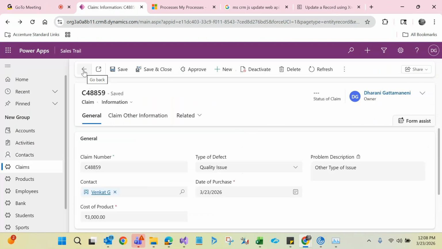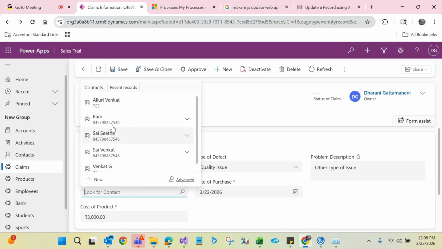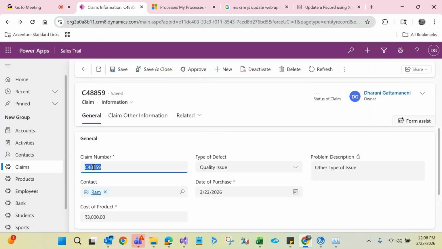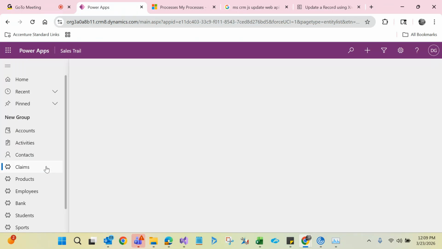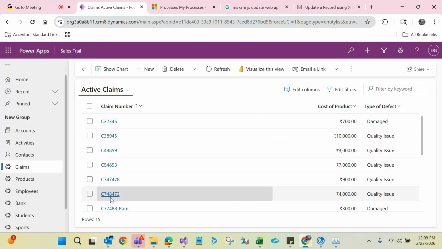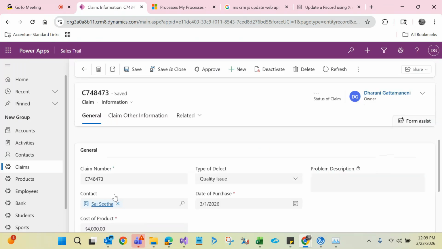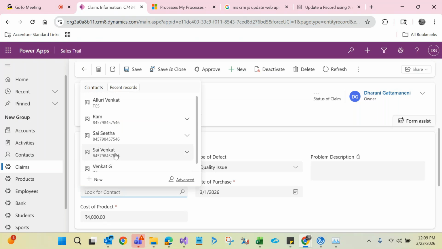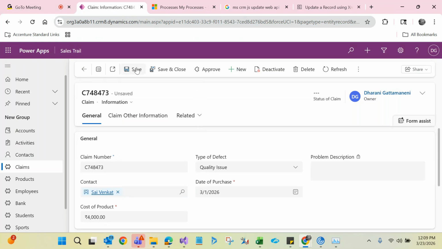Okay, let's go back to the claim. See, now the claim number is this. And when I modify the contact to Ram, and when I click on save, what should happen? This claim number should get updated on job title. So when I go to a different claim, this has a different claim number. And when I modify the contact to Sai, and when I click on save, this claim number should get updated on the job title.